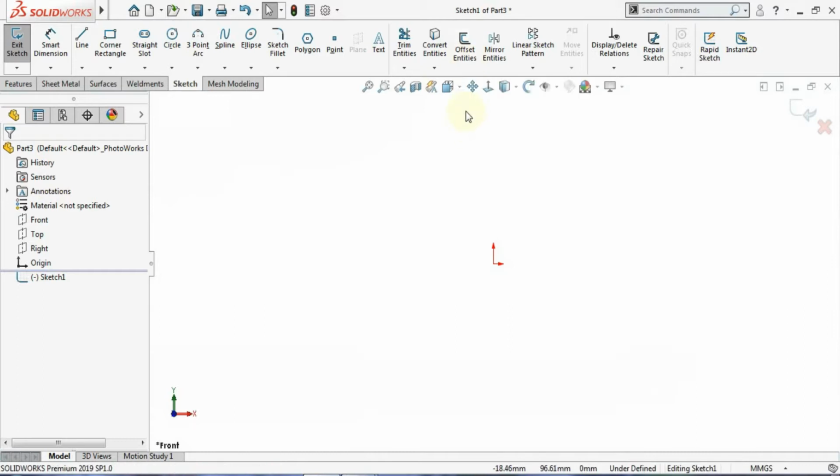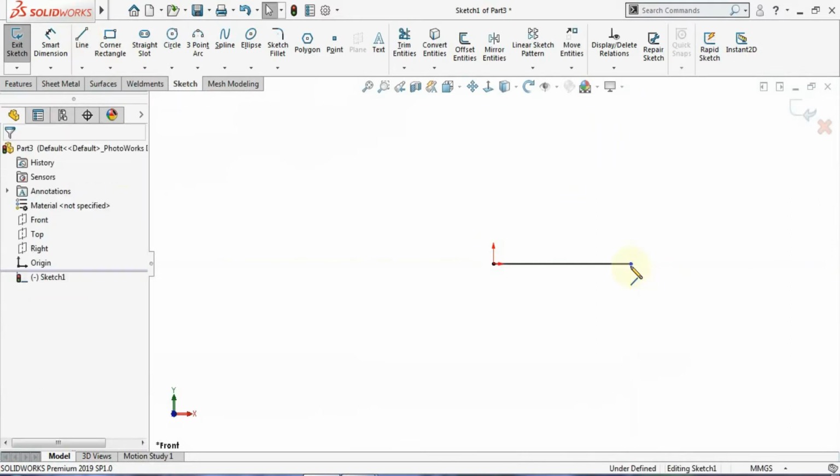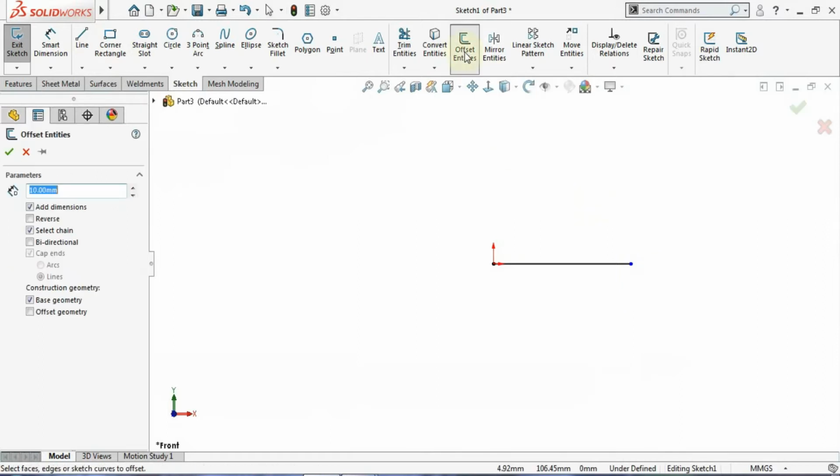An offset tool is used to offset sketch entities by a specified distance. I'll just make some things and then I will explain. So I'm just taking a line here. I want to create an offset over here. Just click on the offset tool and click on the line. Now you can see we have so many options.